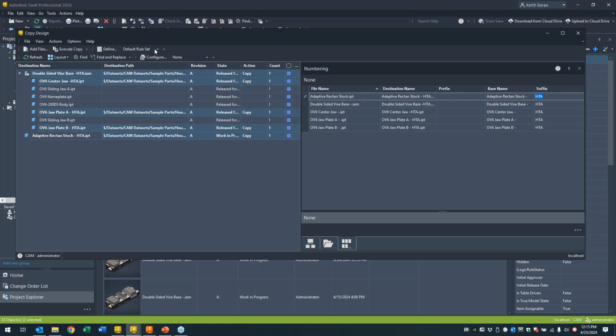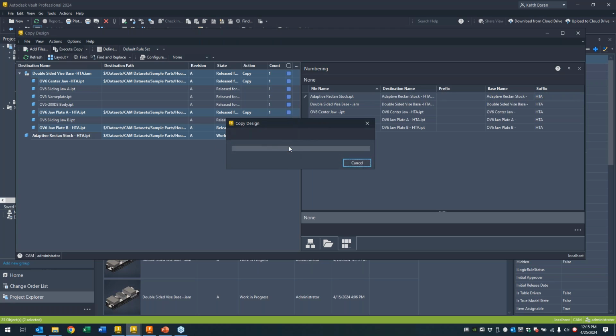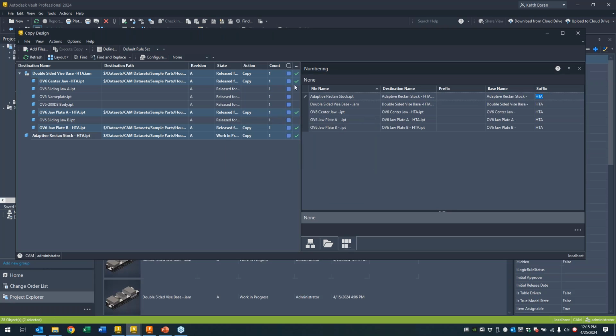I do have some additional rule sets in here. I can do things like not only rename these, but also update their part numbers. I could also do things like reset the author values and a whole litany of other steps. But in my case, I'm good to go. So I can see where it's sending them, what it's calling them. I'm going to tell it to execute it. When it's finished, we'll get check marks to show us that it's completed the task.